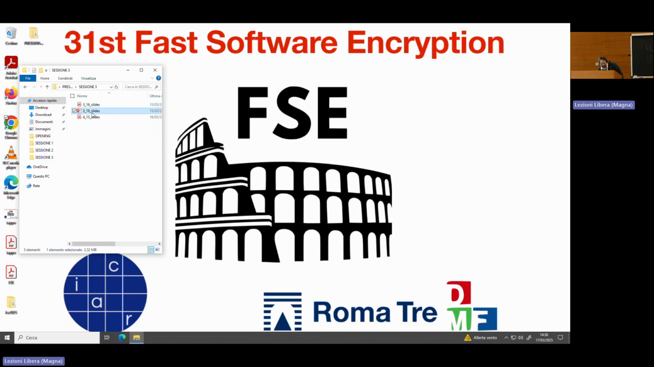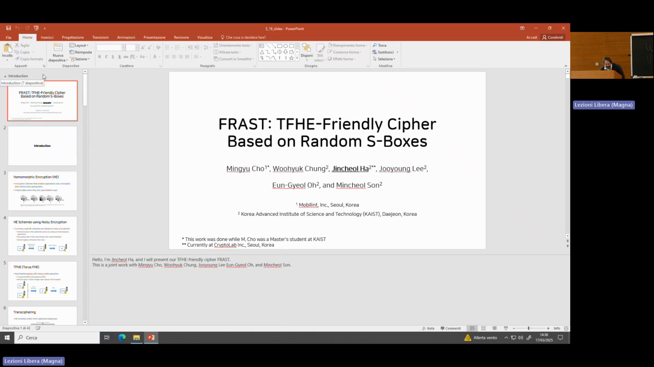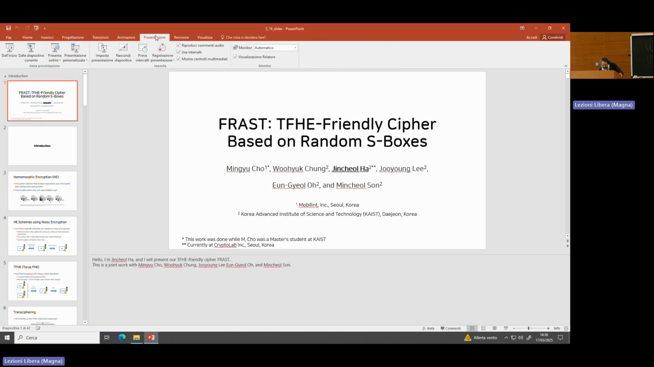So welcome to the first session of this afternoon. It will be about ciphers for FHE and ZK. There will be three papers presented, two on designs and one on cryptanalysis. The first paper is a new scheme called FRAST, a TFHE-friendly cipher based on random S-boxes, and it will be presented by Jinchul Ha.